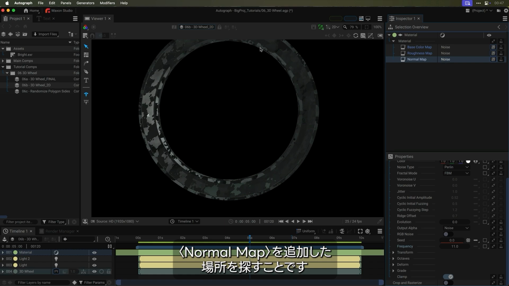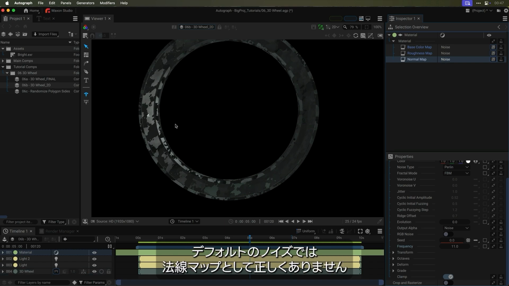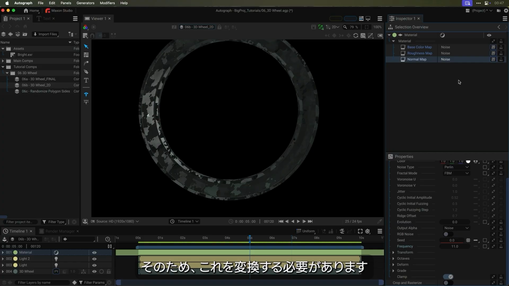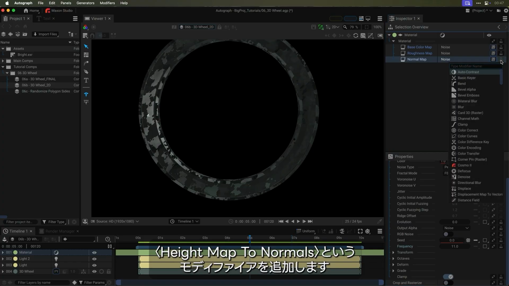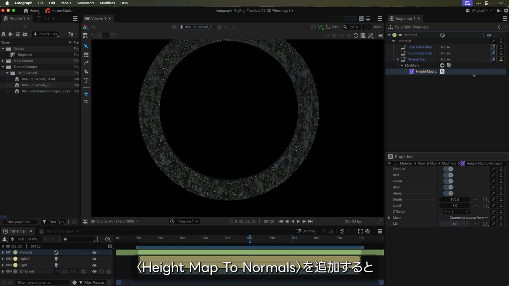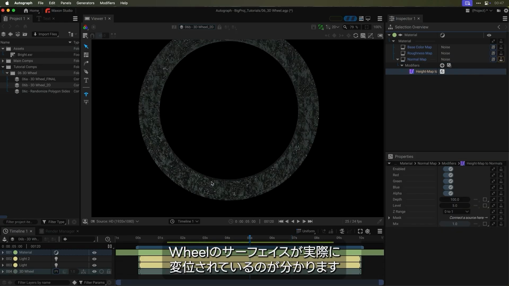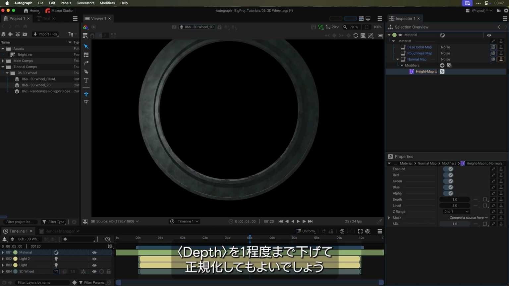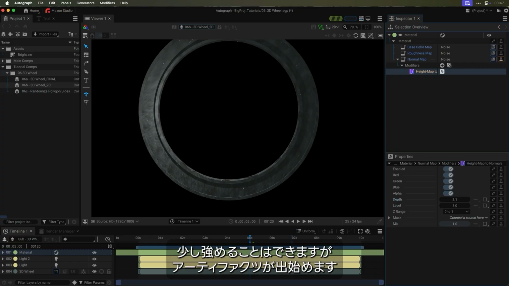By default, noise does not work well with normal maps, so what we need to do is convert this. I'm going to add a modifier called height map to normals. Once I add height map to normals, you'll see that we're actually now displacing the surface of our wheel. And I might take the depth down, something like 1, to normalize this. I could push it a little bit, but we'll start getting these artifacts.